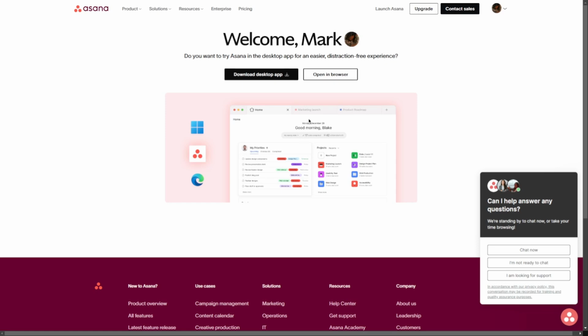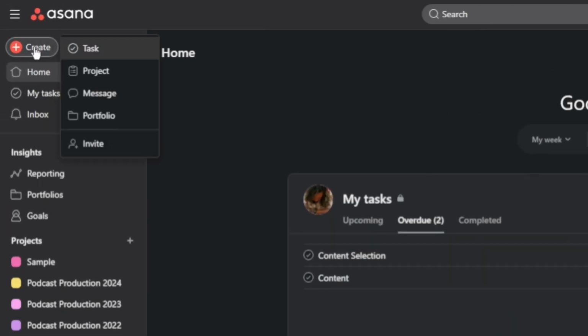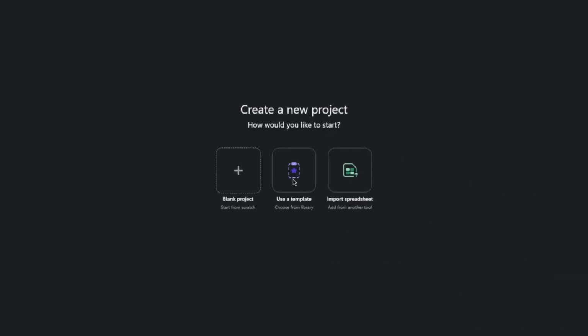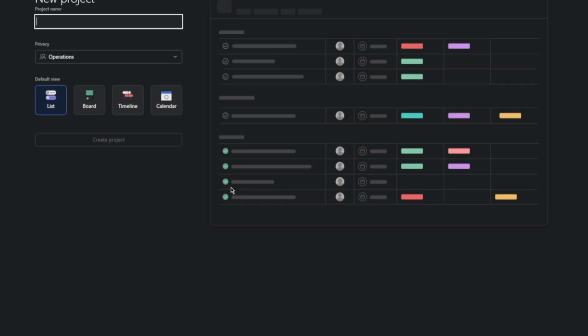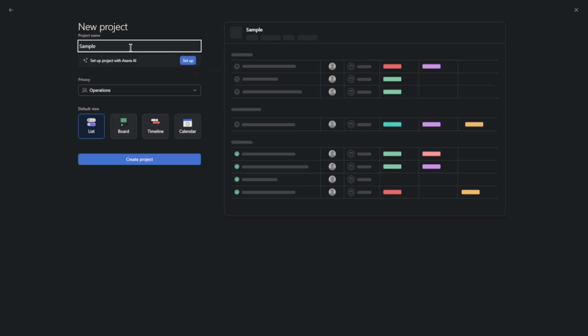So first, you need to log into your Asana account. Now, once you're in your account, you can go ahead and click on the create icon and click on project. Now, you can use a template if you want to start with predefined structures, but for this video, we are going to go ahead and use blank project. So here you can give your project a name. So I will just name this one sample project.